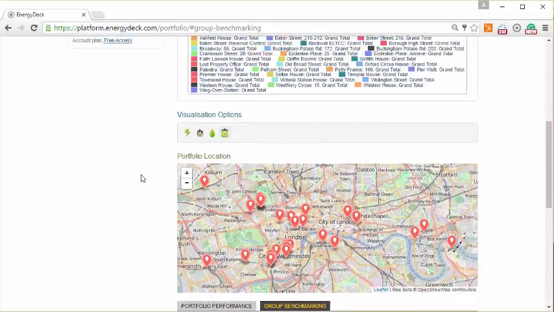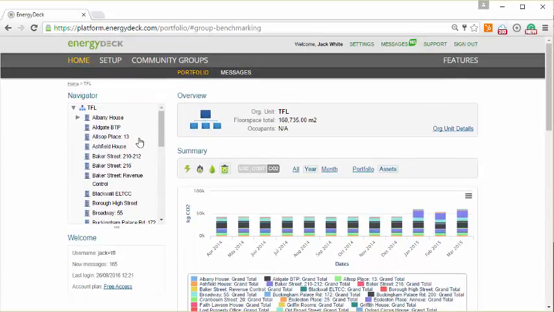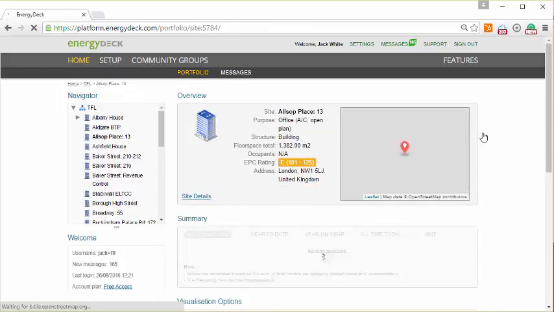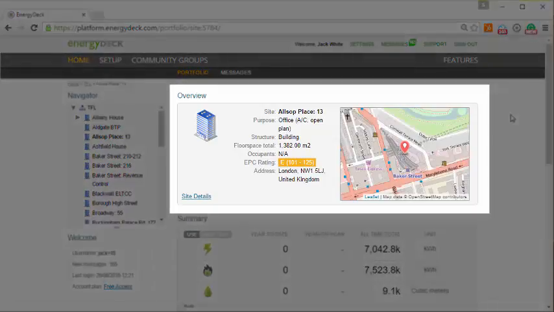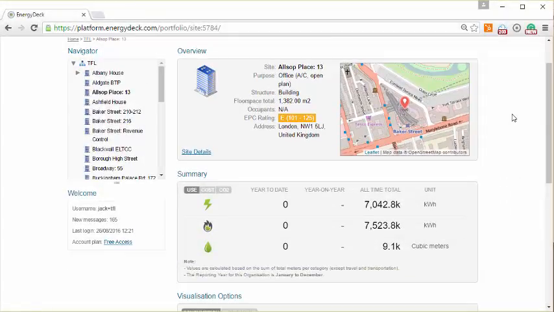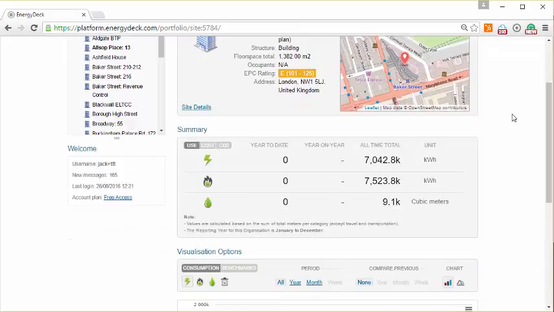So if we go back to the top to the Navigator and click into a specific site, we have some information about that site, such as purpose, floor space, occupancy, EPC rating, and address. Information about specific sites isn't as relevant to the BBP field of interest. However, it's still helpful to see information about each individual site.